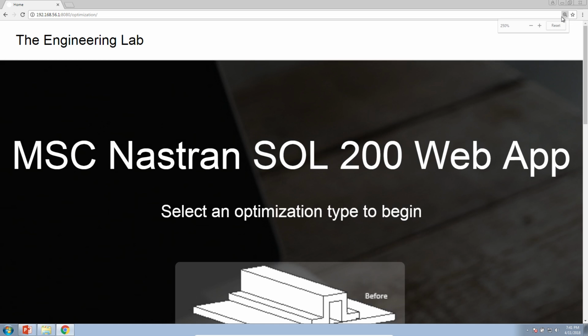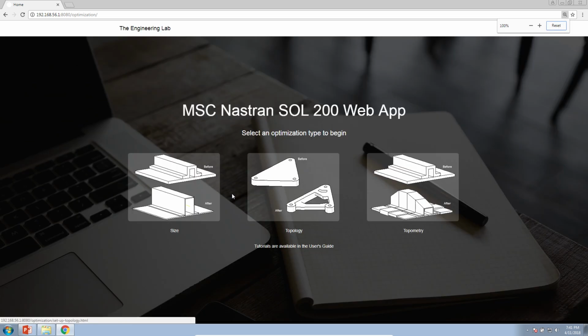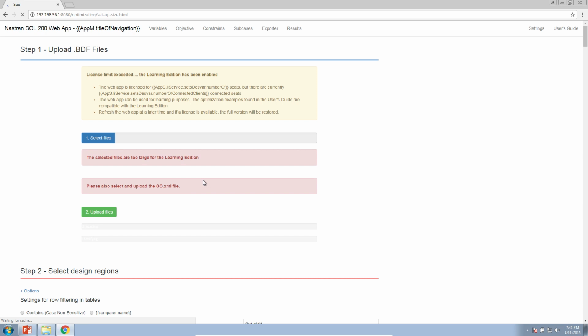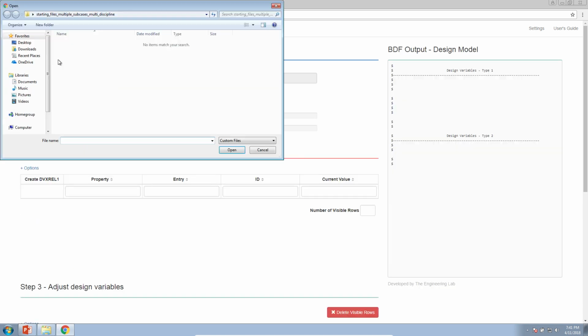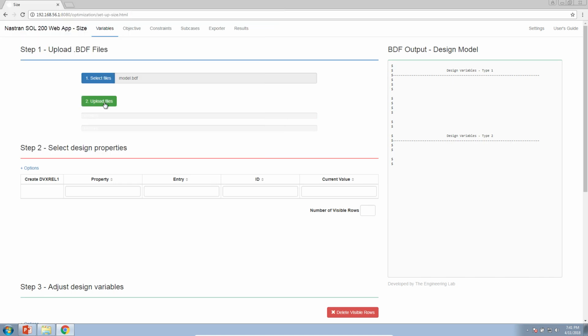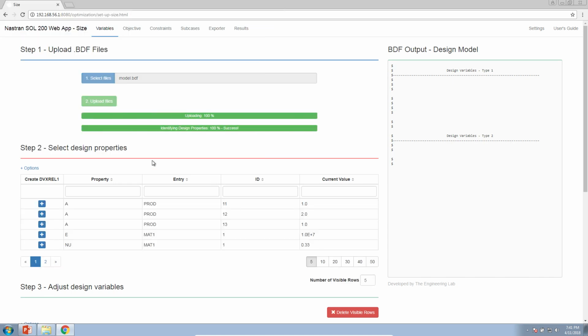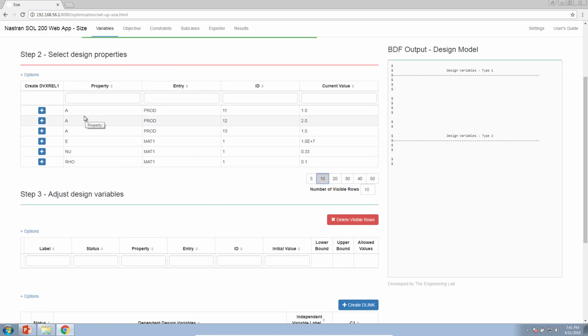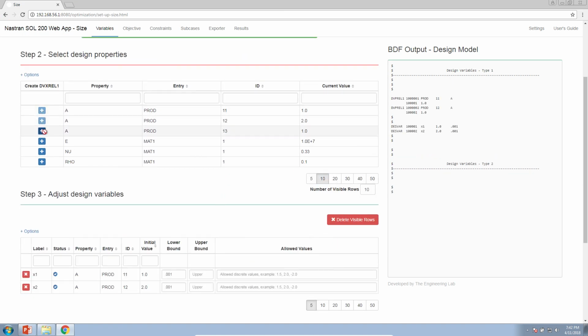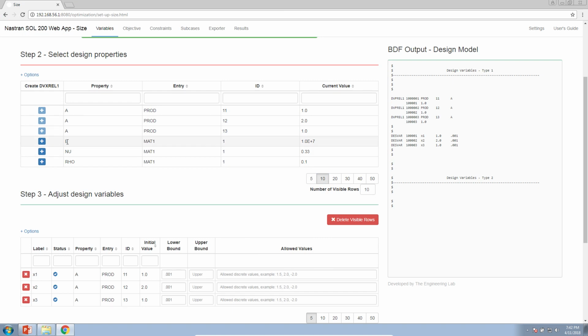You can see on the screen that there are 3 options if you want to perform topology or topometry optimization that's supported in the web app. We are interested in performing a size optimization, so we will load this web app. Let's go ahead and select this PDF file. When you upload the PDF file to the web app, it identifies all the properties that can be set as design variables. Let's go ahead and select the 3 areas as design variables.